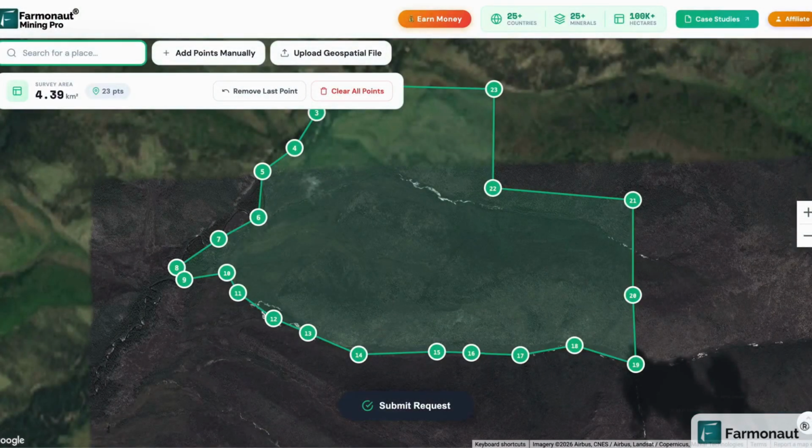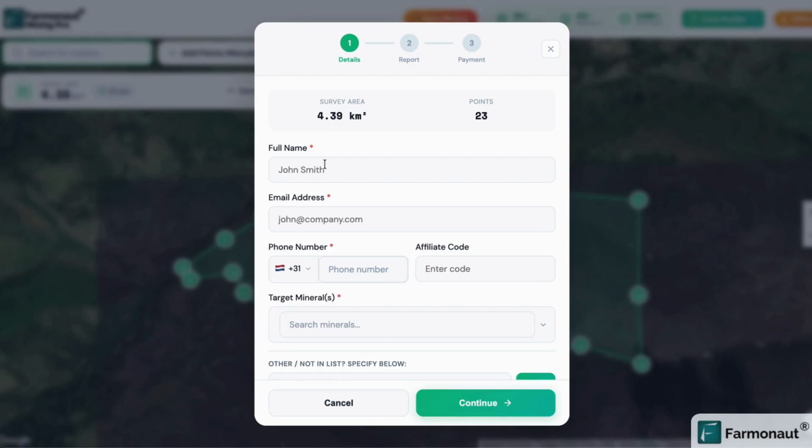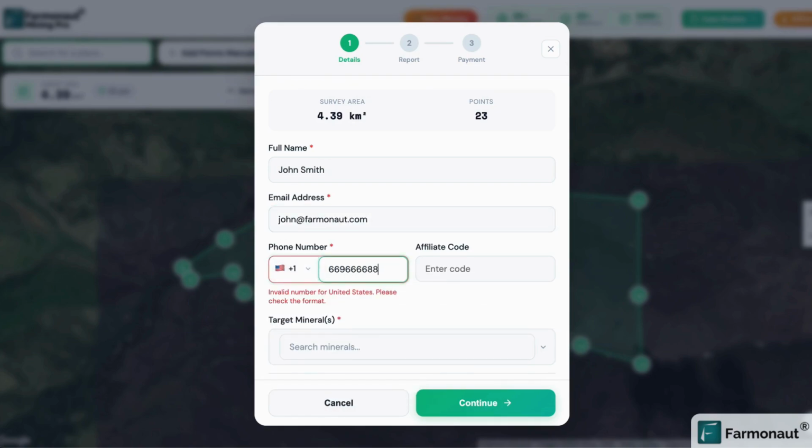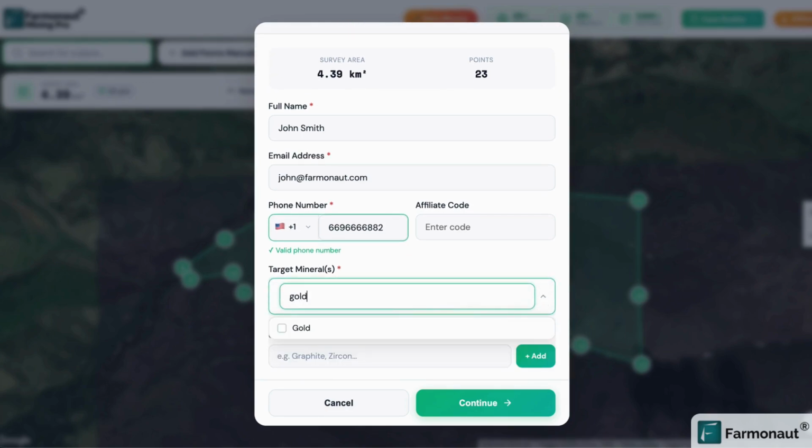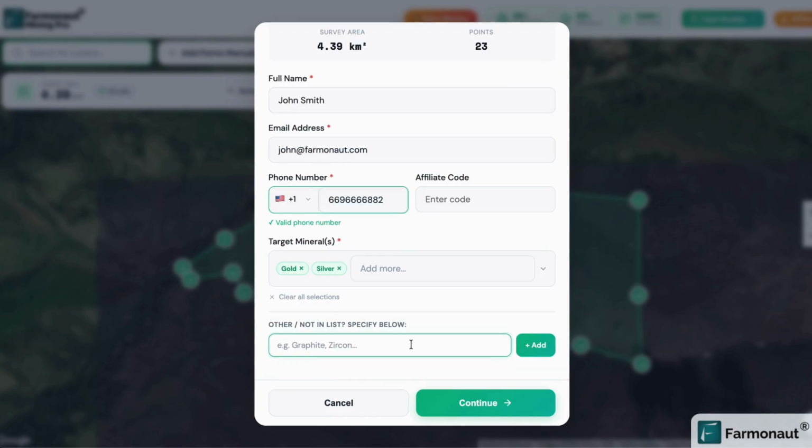Once you've finished mapping your mining location, click the Submit Request button. After clicking Submit Request, a form will appear. Fill in the following information: your name, email address, phone number. Next, select the target minerals you want the report to assess. You can choose from the drop-down list, for example, gold and silver. If the mineral you need isn't listed, simply type its name in the other field and click Add. It will be included alongside your other selections.